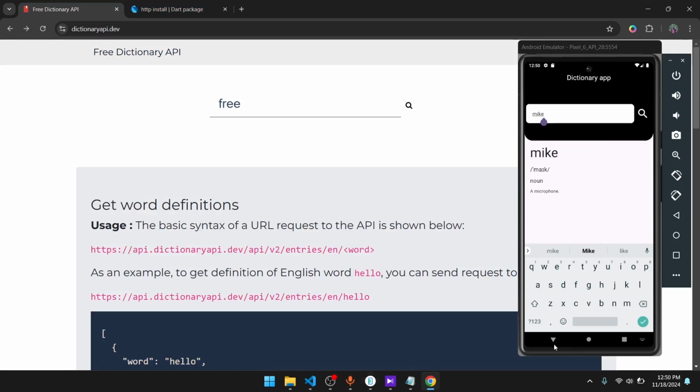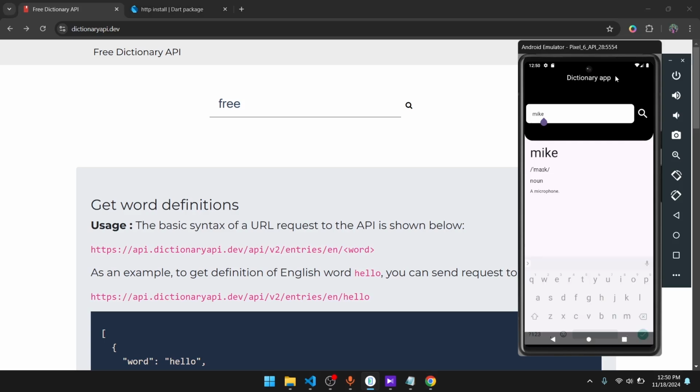And this is a very simple app. We just have an app bar and a container with the same color as the app bar, then a text field and an icon button, then just a bunch of texts down here. Let me remove this.